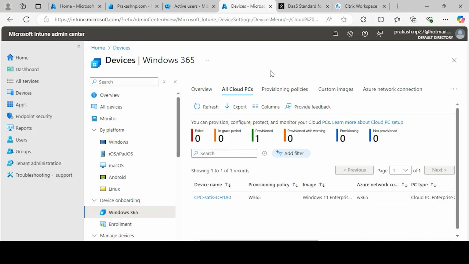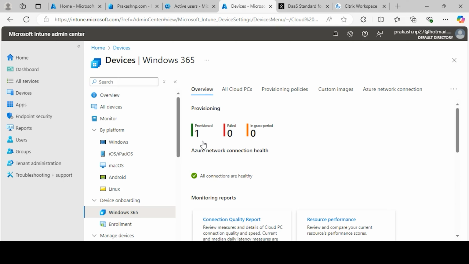So now the machine has been successfully provisioned and we are able to see the device name and it's in the provisioned state. Once I click on overview, you'll be able to see the Cloud PC which is provisioned here. If it failed, it will show up here, or if it's in a grace period, it will show up here. So it's provisioned and successfully configured.